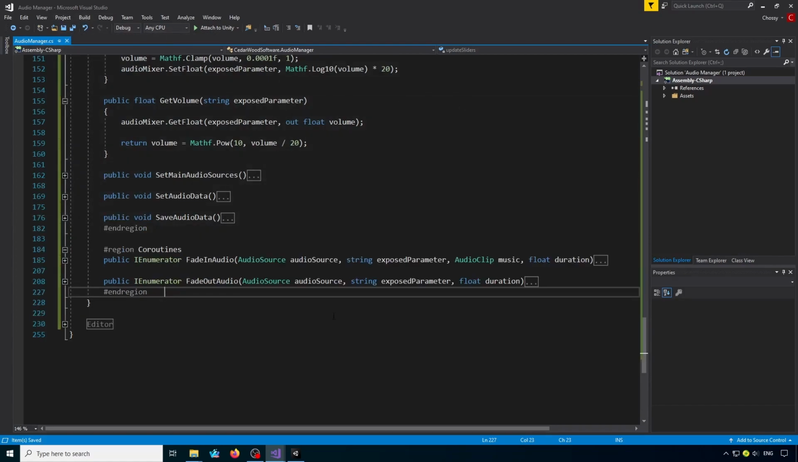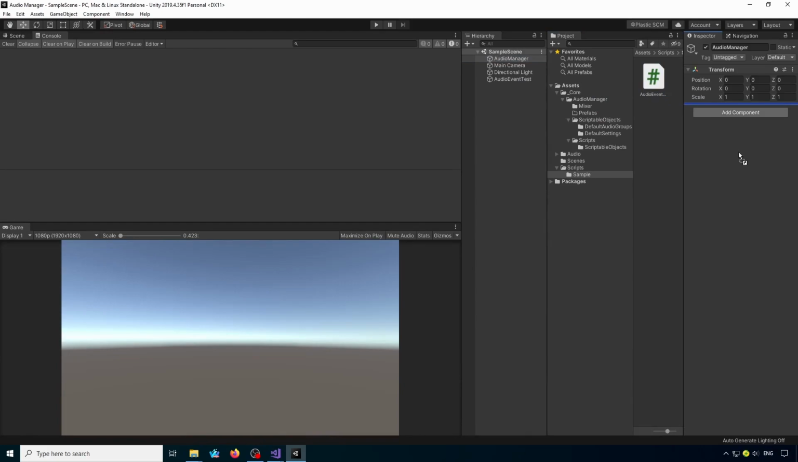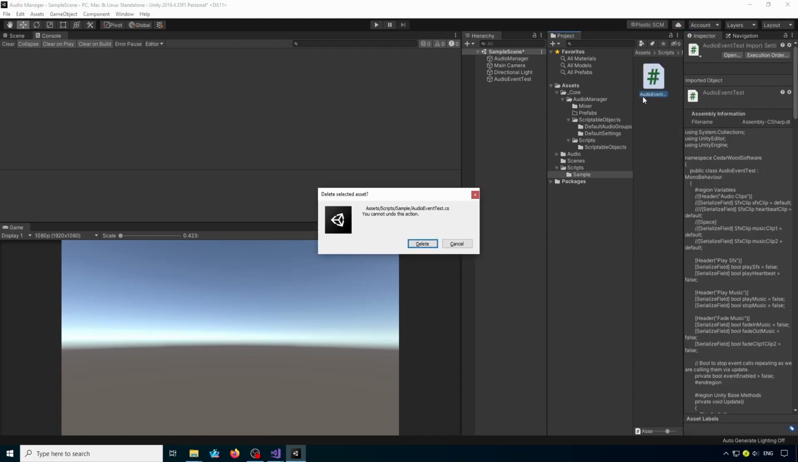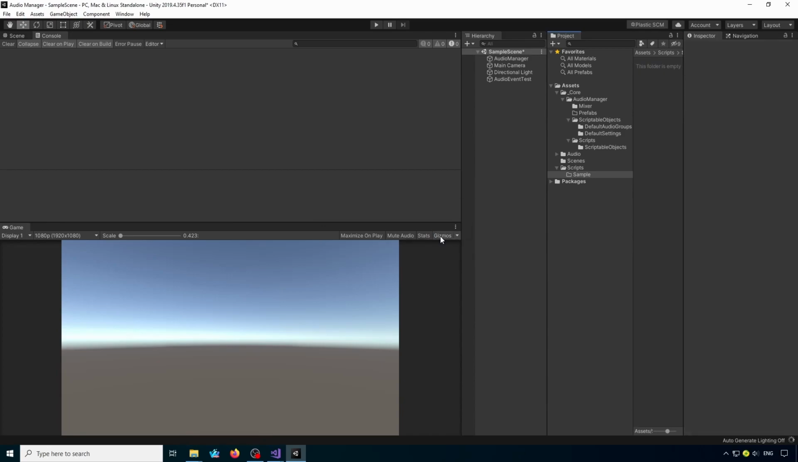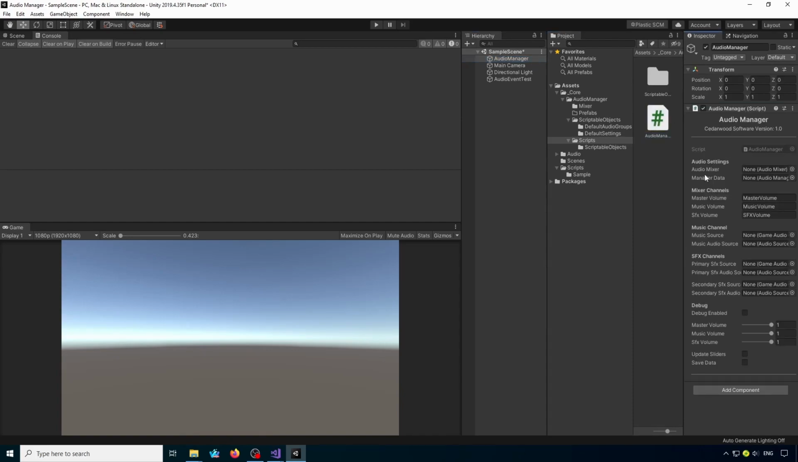So we can now save that, jump back into Unity, go to our Audio Manager, and that's the AudioEventTest script. We'll get to that in a minute. And I didn't want to do that either. Okay, let me just recover this. Right click on our Audio Manager. We'll get rid of that. And we'll drag our Audio Manager script on.